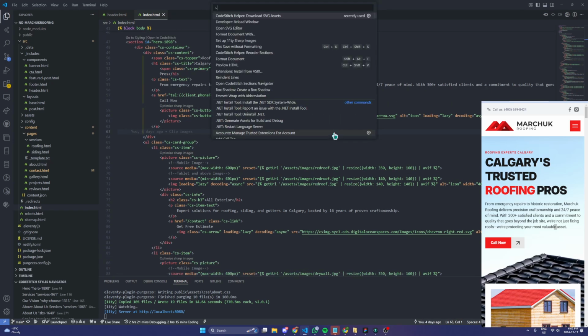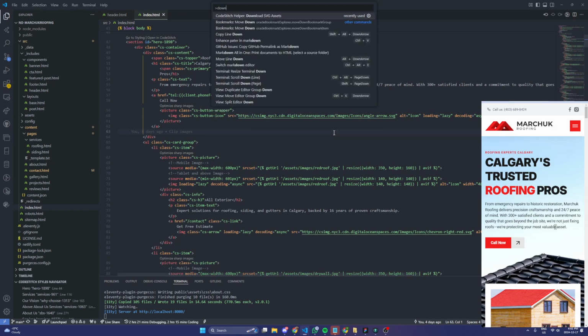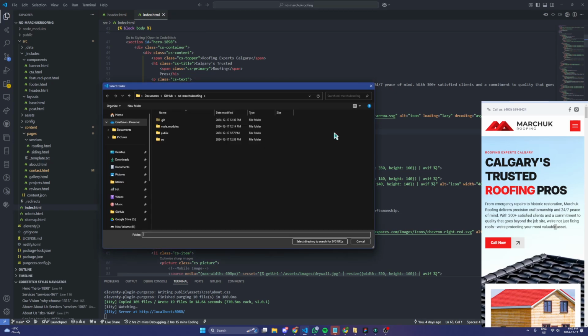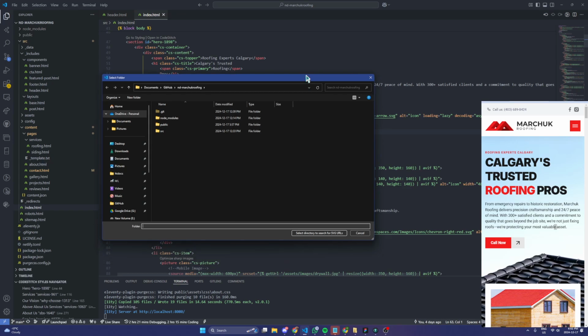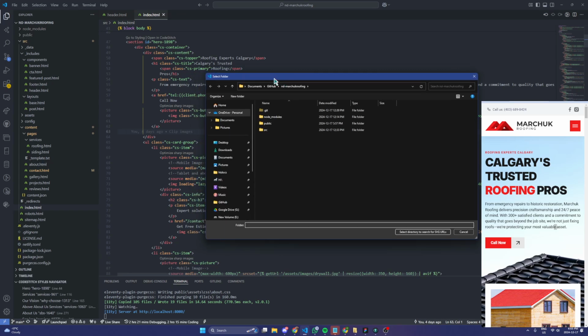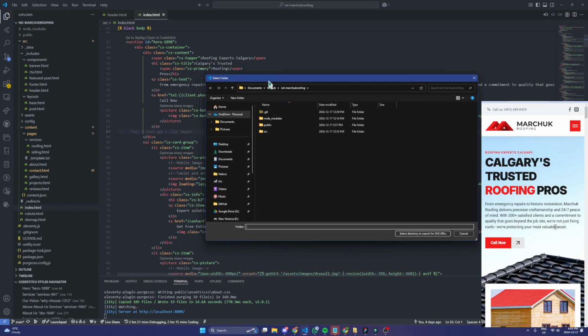So we can hit Control-Shift-P or whatever the equivalent is on Mac to open up the command menu in VS Code and type in download SVG assets. When you hit enter, it's kind of hard to tell, but right here you can read select directory to search for SVG URLs. So that means your content files.